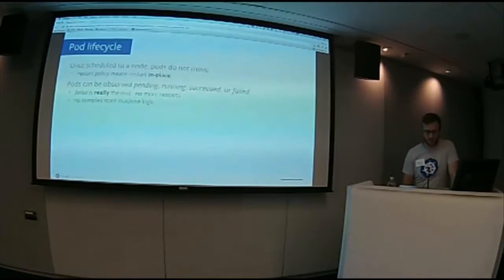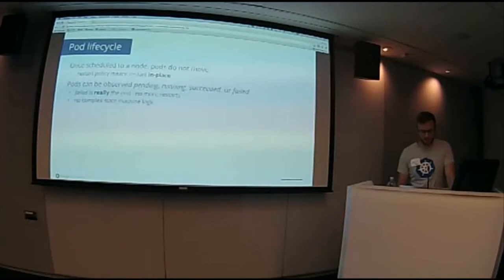Pending means not running yet. It could mean the scheduler can't find a home for your pod, or it could mean that the Docker pull is just taking a long time for some reason. If your pod seems like it's staying pending for a long time, you want to look at events to see what's going on. I have a slide about events later on. Running means that the container is well started at least once, and the kubelet is going to restart them if the policy asks for that. And succeeded and failed are pretty much what you can imagine.